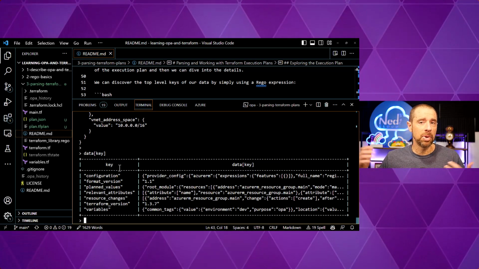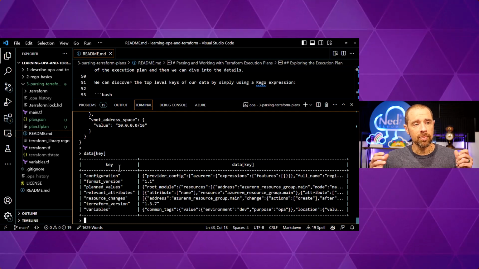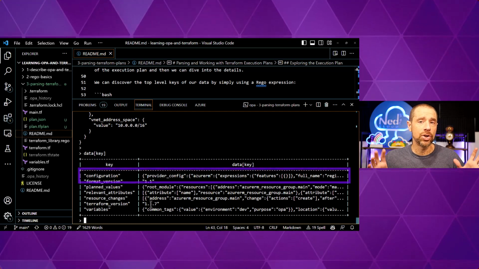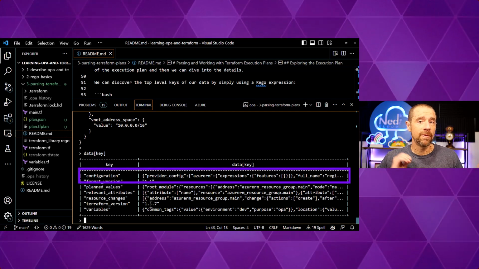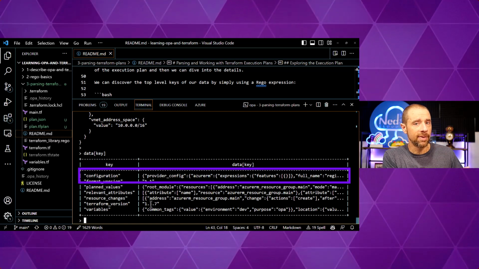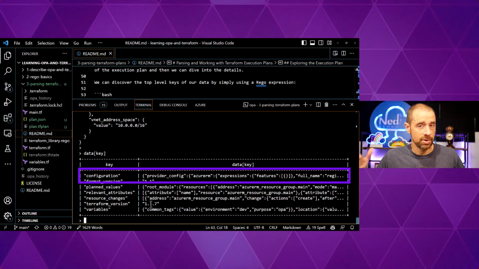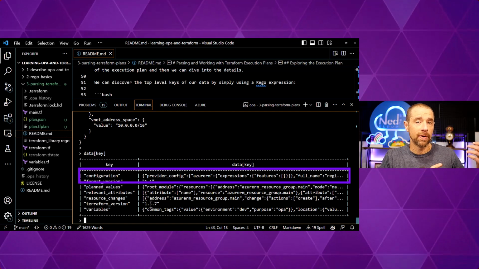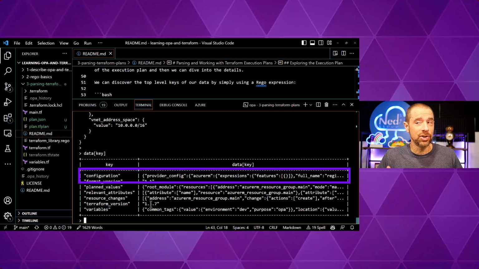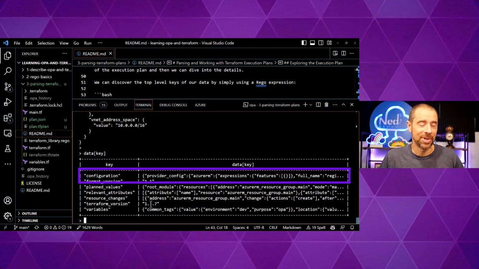Now, some of them are going to be more important than others. So let me briefly go over what each one is. The configuration key holds the rendered configuration from your .tf files. So it basically takes everything it finds in your .tf files, that's your Terraform configuration, and converts that all to JSON. So that's pretty useful.